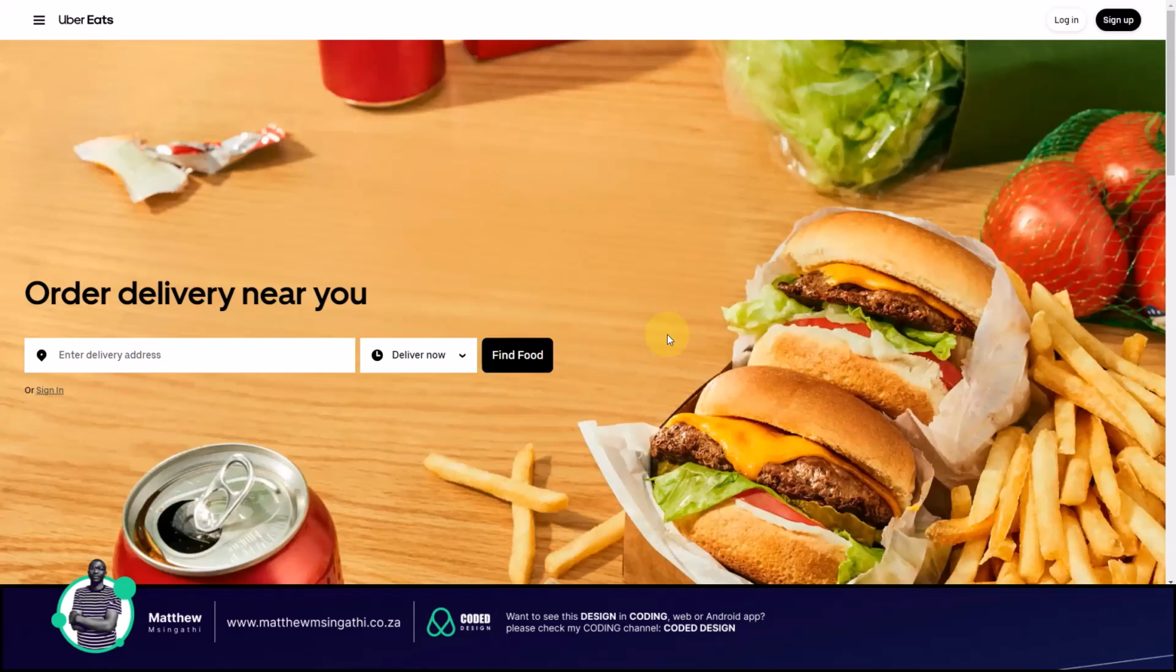When I first landed on this website, I felt like something was wrong with it, but I couldn't pinpoint it. Remember, here at Coded UI, we've got a video that explains the fundamentals of UX. So this is an error in the UX, in the user experience, because user experience is psychological, if I can be honest. So I was not surprised that I really couldn't pinpoint what the problem was.